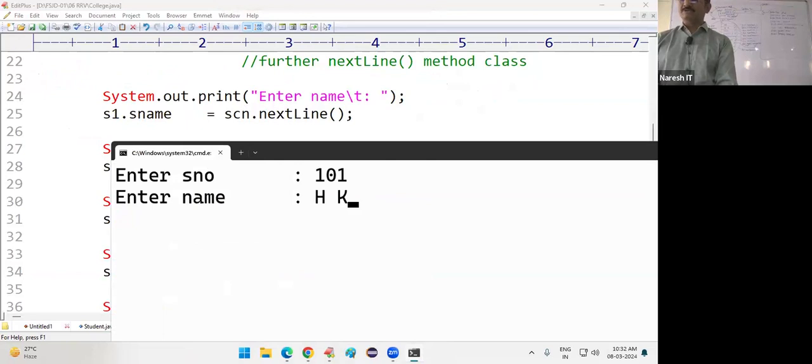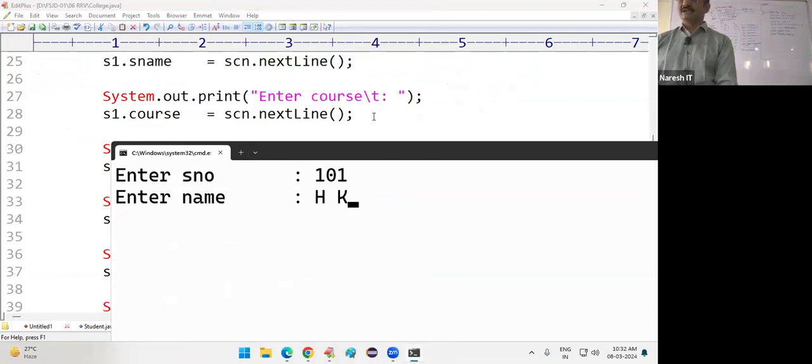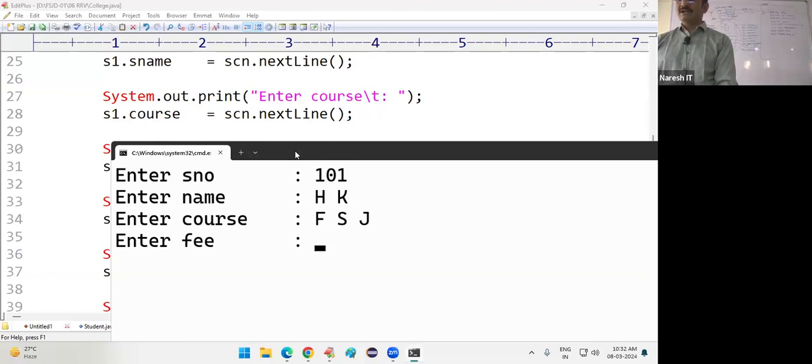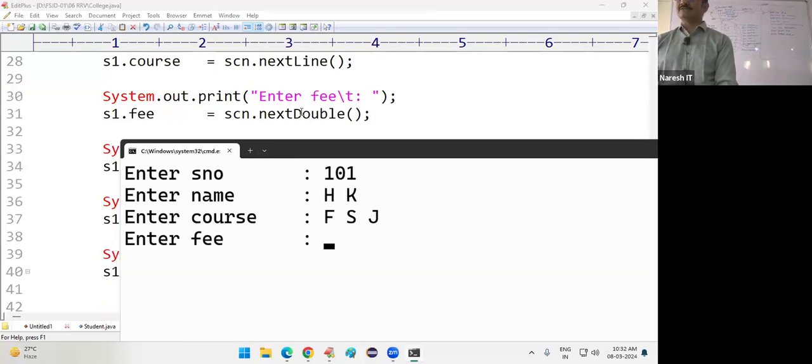I am giving H space K. Okay, then press enter. Now that nextLine reads the HK stored in S name. Because of the third nextLine method, program execution is passed. Full stack Java. Enter. Reading data, program execution passed because of nextDouble.